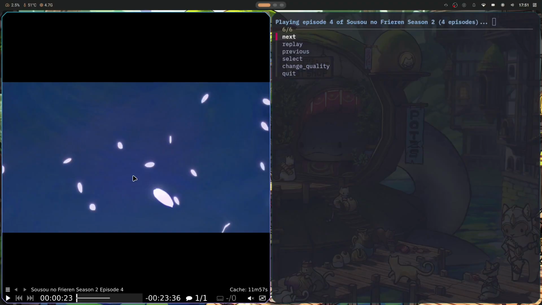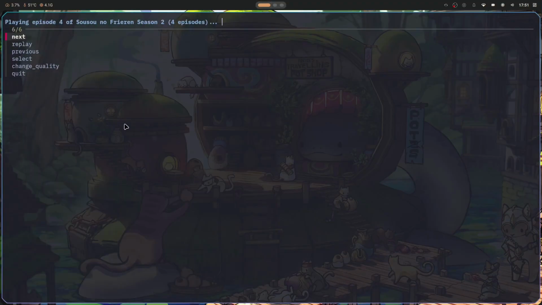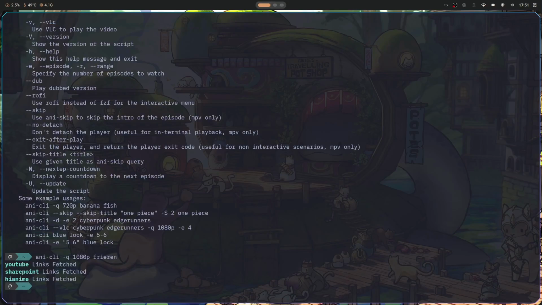This is all the options that you have. One of the things that I want to show you, it worked well. So you have next, you can go to the next episode if there is one. Replay, previous, select, change quality if you see that there's an issue with it, and then obviously you can also have quit.